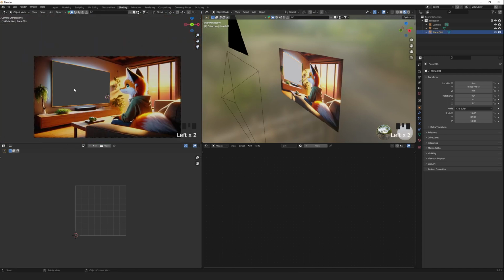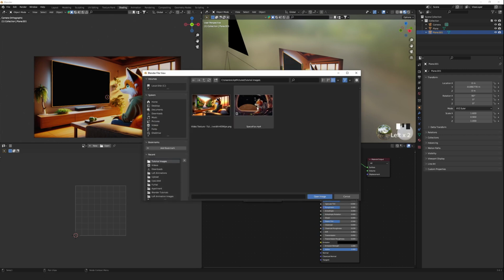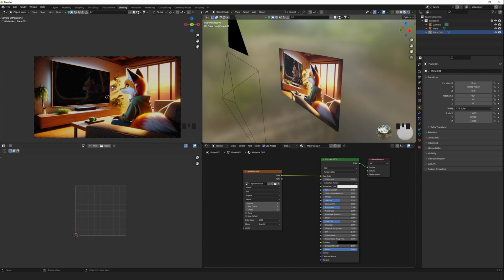Once we're happy with that, we can add a new material for the video. Shift A to add another image texture, connect color to color, and select your video file. Again, the image is quite dark, so add color to emission color too.